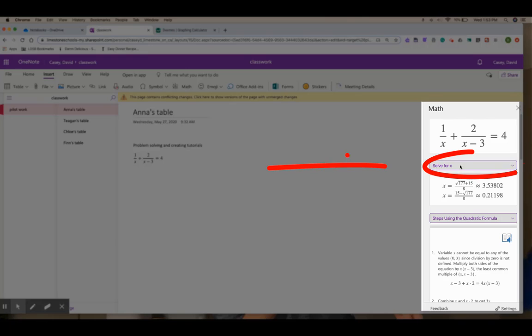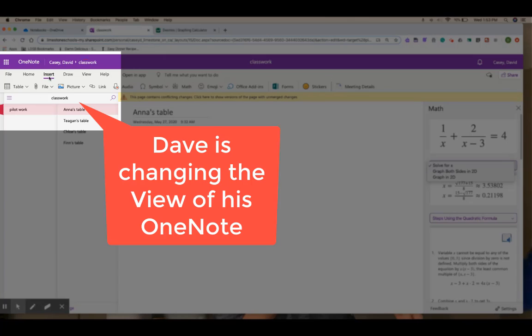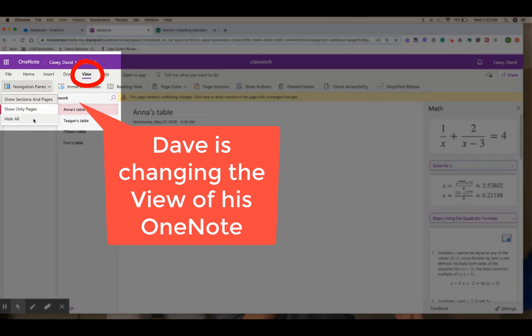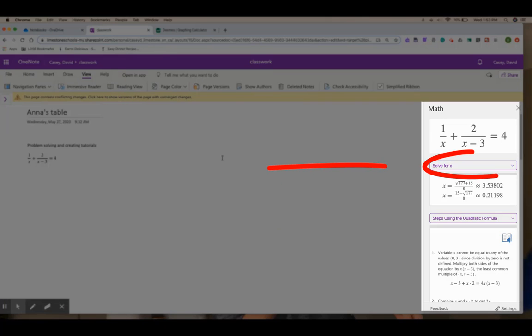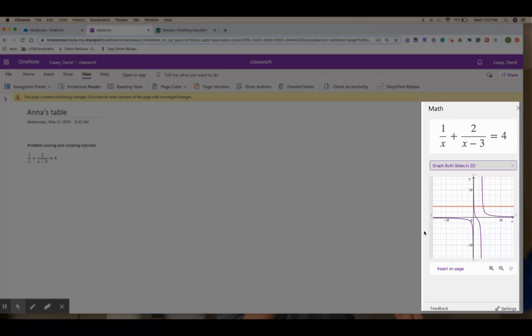Now, the interesting thing is that if I don't want them to solve for x, if I was making a worksheet or something that I wanted to print, I can change this a little bit. I'm going to graph both sides. So this is going to graph the left side of the equation, and this is going to graph the right side, and I'm just going to insert on page, and it's as easy as that.